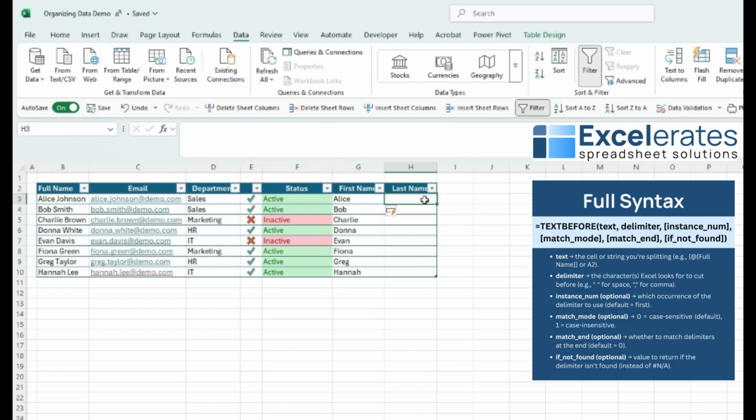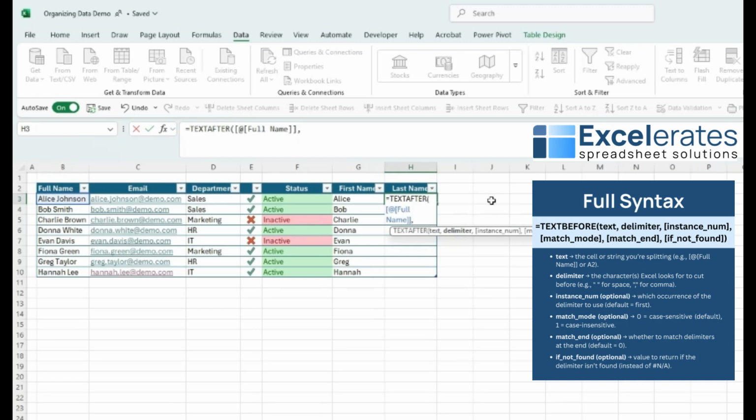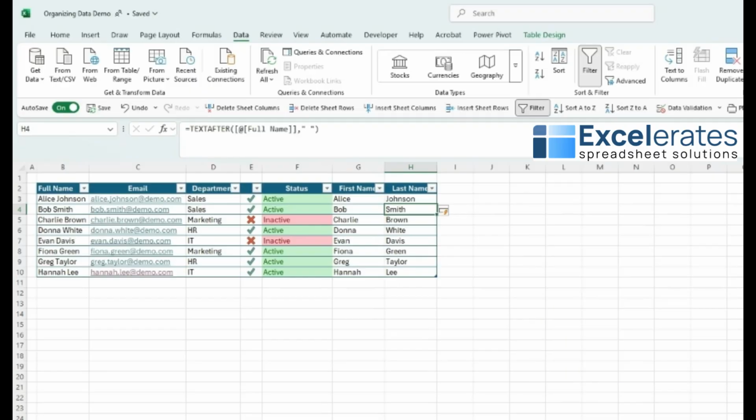And now we're going to do the same thing with TEXTAFTER. And again, a space. Hit enter. And there you have it. So whether you use Text to Columns or formulas, Excel gives you quick ways to turn messy names into organized data.